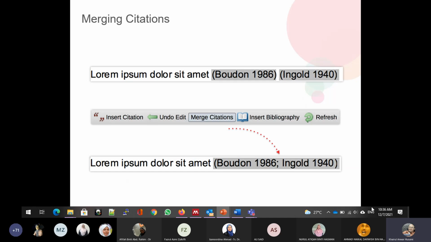So you can also merge your citations. For example, in a line, you have two authors next to each other, whereby you can easily merge the citations together. What you have to do is just highlight these two, for example, Don and Ingo. Once you highlight these two citations together, the merge citation button will automatically appear. So you click on it, and you can insert them within one column, separated by a semicolon.